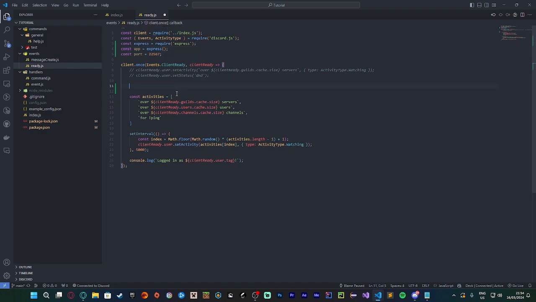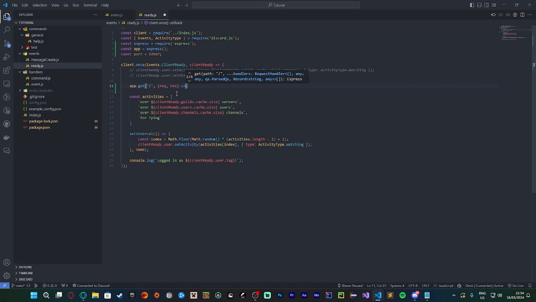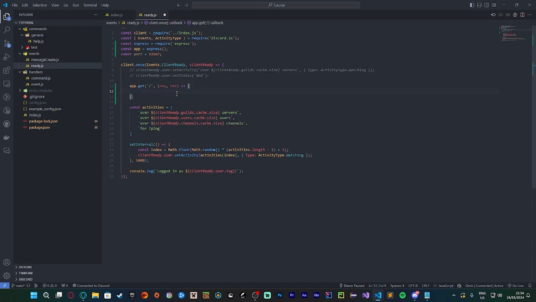And then here we're going to do app.get. We're going to open some speech marks with quotation marks. We can do a slash, we're going to do a comma, open some more brackets, do req res with an arrow function. We're going to do res.status 200 .send, and then we're going to put tutorial bot is online.